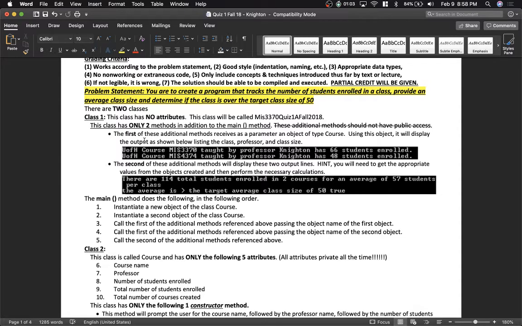All right, so this first method, it says it receives as a parameter an object of type course. Okay, so it receives that, and it's going to use this object. It will display the output as shown below. So we're going to be printing stuff. This black background with these white letters is how you know you're printing something on this course.